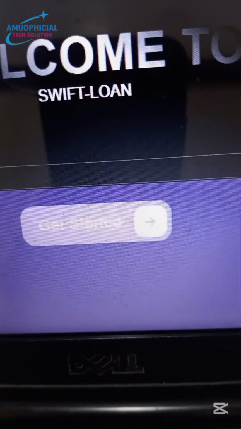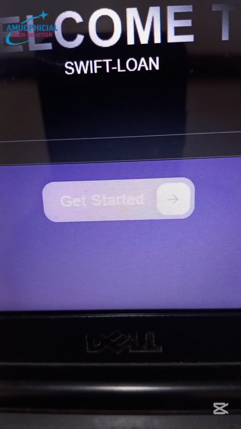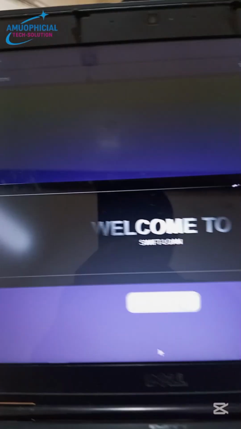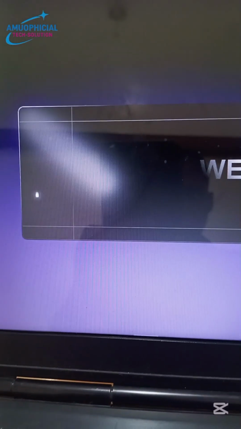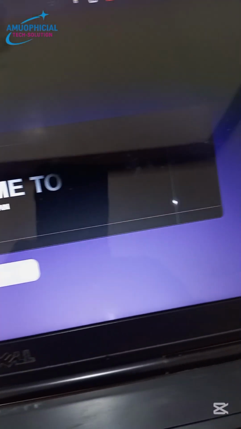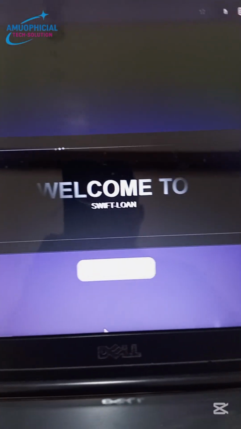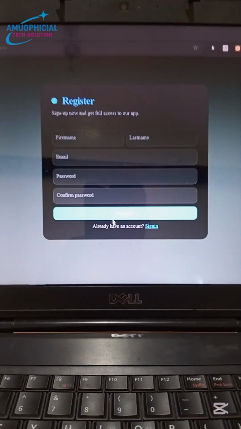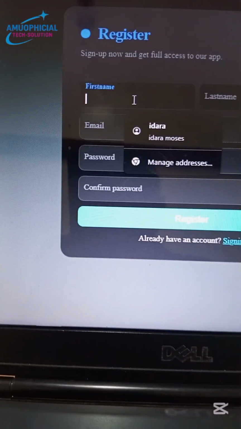So if you can see, get started. When you mouse over it, it's going to give you a little animation and all that. So let's continue. As you can see, you see a small animation rolling on welcome to Switch Loan. So let's click on get started. This is the registration page.